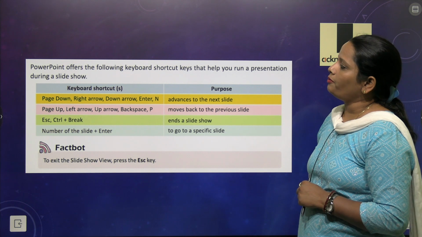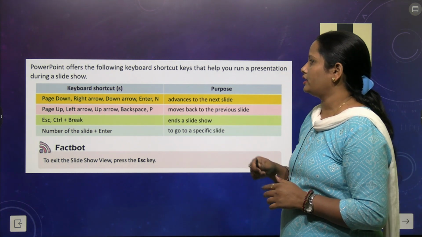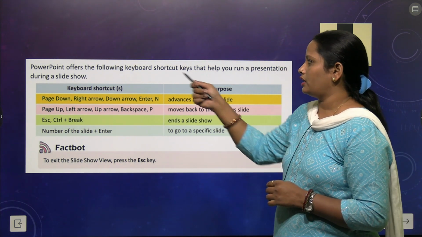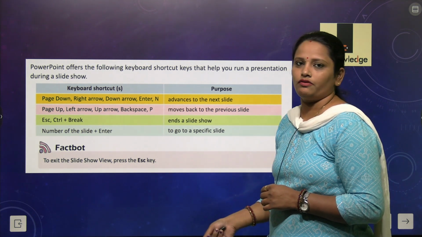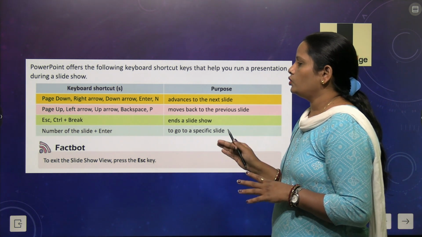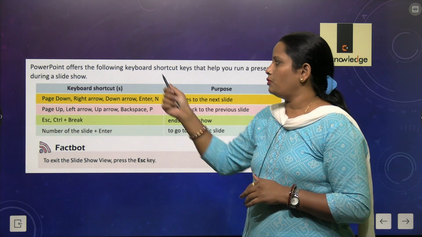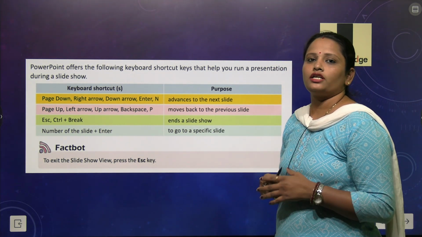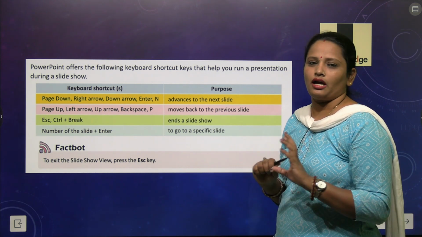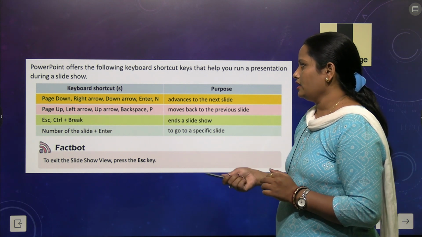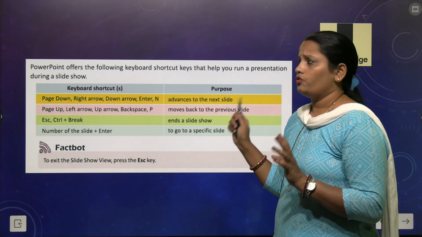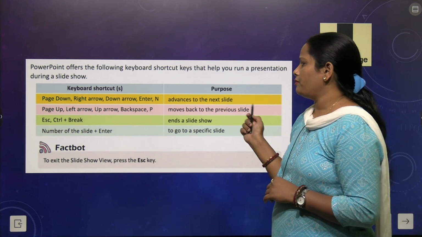Okay. Next is, PowerPoint offers the following keyboard shortcut keys that help you run a presentation during a slideshow. These are some keyboard shortcuts through which it is very helpful for us to do the slideshow. As you all know, shortcut keys are very beneficial for us, and we can quickly do our work without selecting anything on the screen. So there are some shortcuts given in our book using which we can do the following purposes.